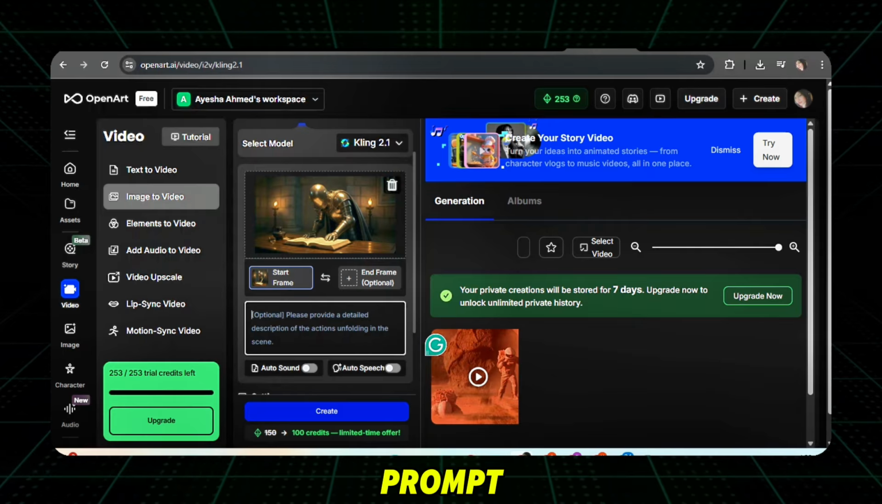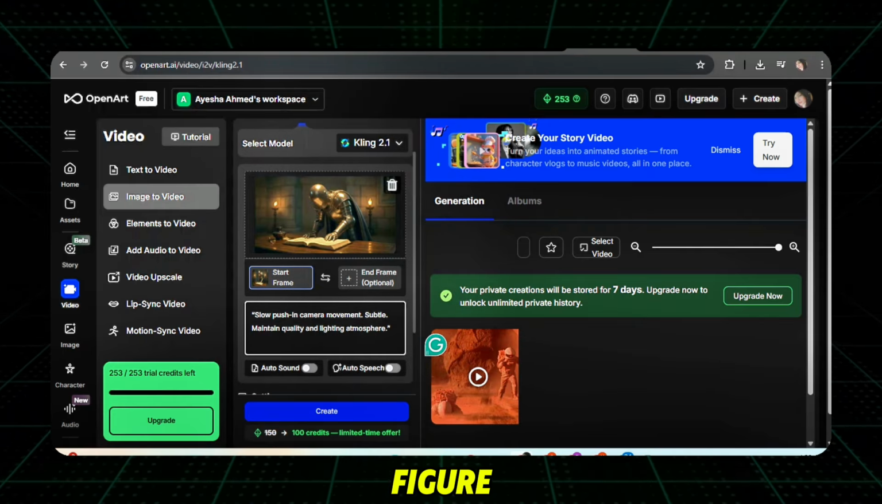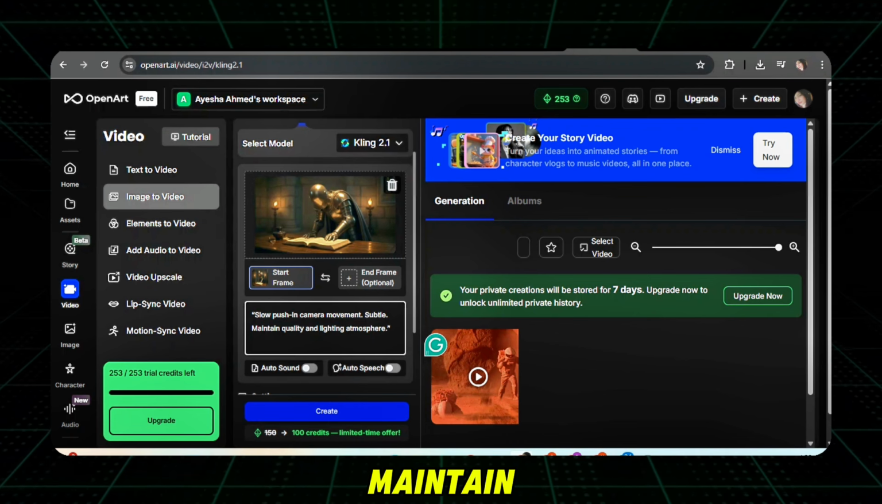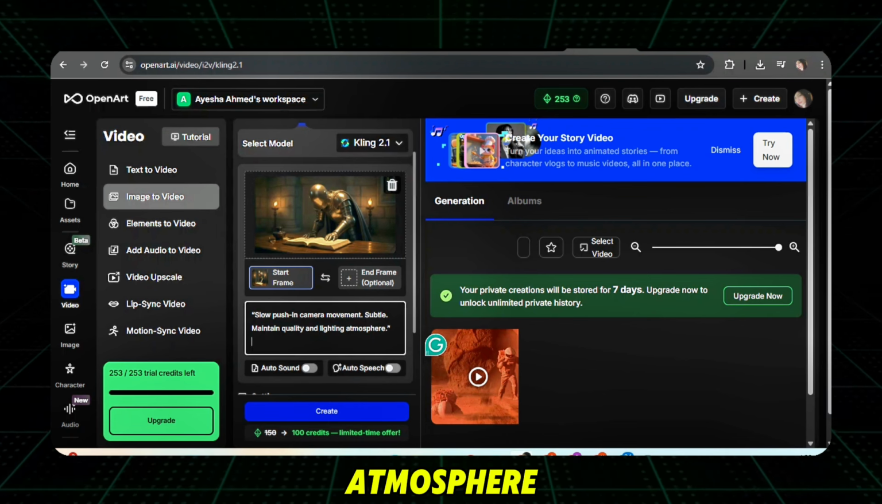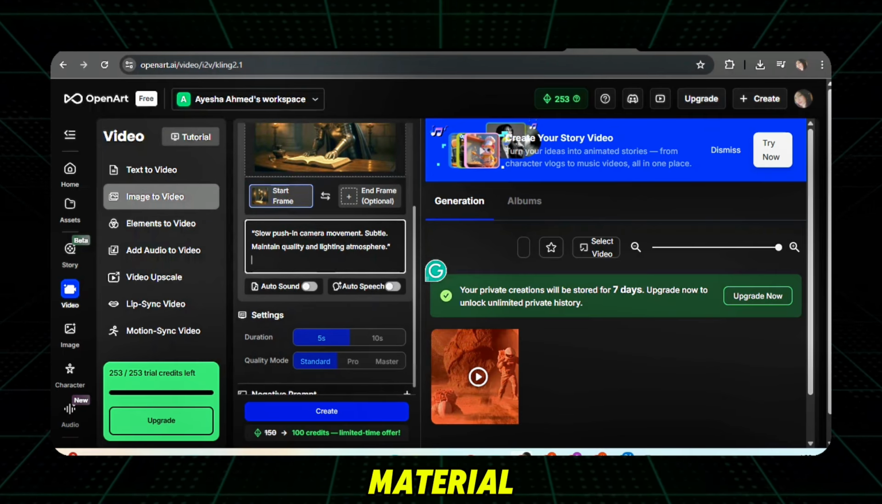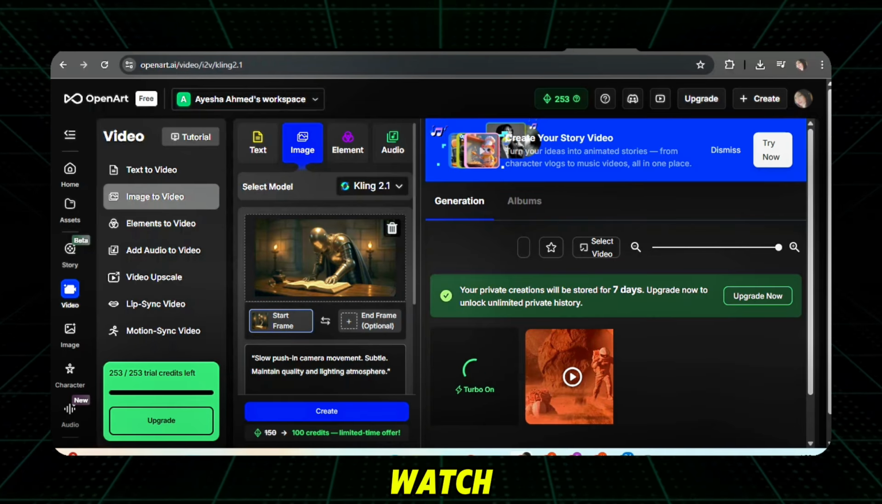For the motion prompt, we want a soft and professional camera move that matches the reflective figure. Type in slow push-in camera movement. Subtle. Maintain quality and lighting atmosphere. Keep the duration set at 5 seconds. That gives us enough material to edit while also keeping the motion smooth and steady. Then click Generate and watch the result.